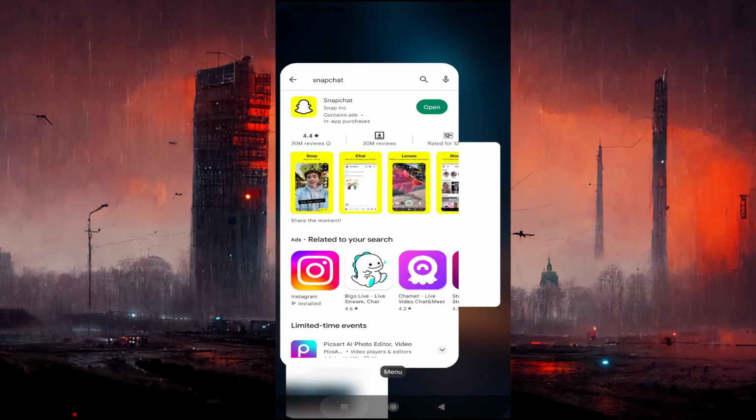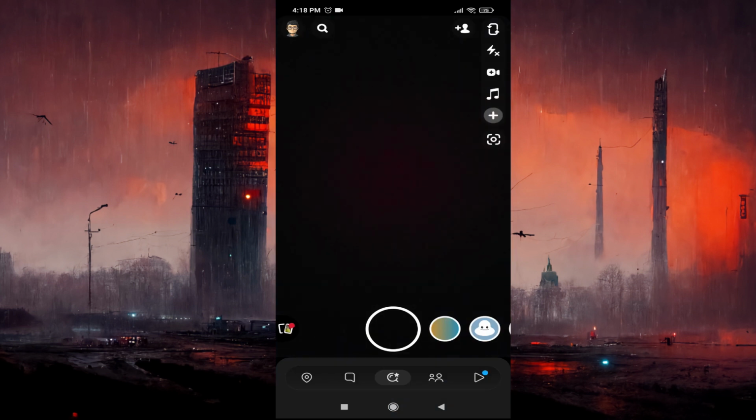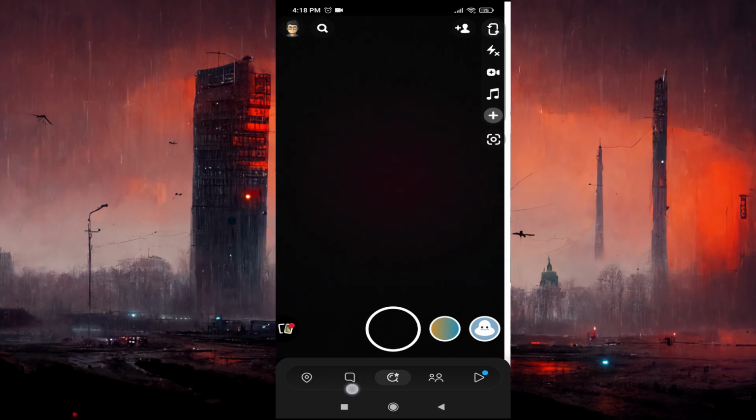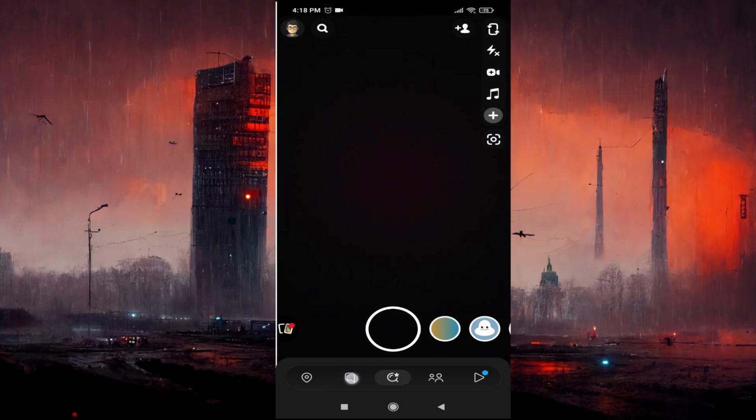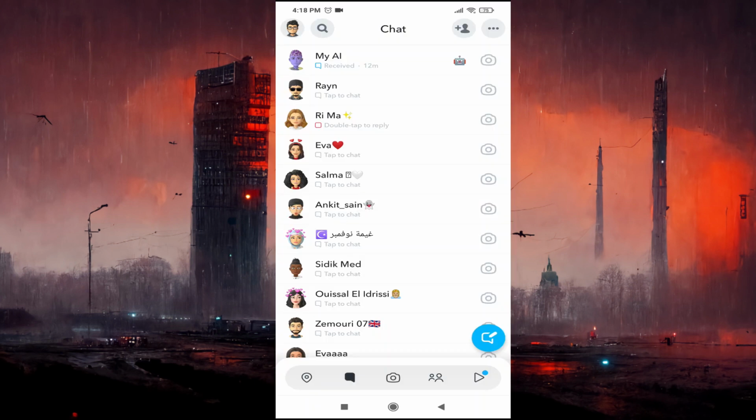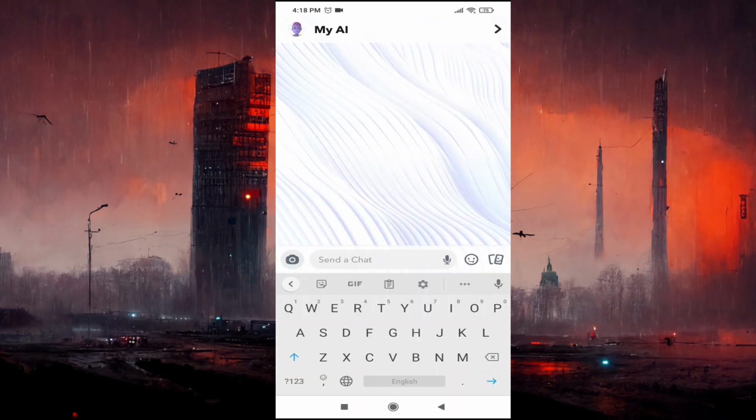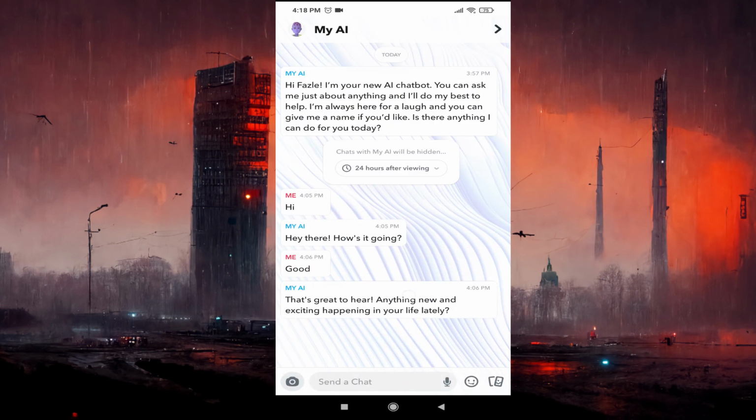And if I get back to my Snapchat, when you open it, you will have this camera option. You just need to tap on this chat in the left corner, tap on it. And at the top, you will find the My AI option. If you tap on the My AI option, this is the My AI in Snapchat.